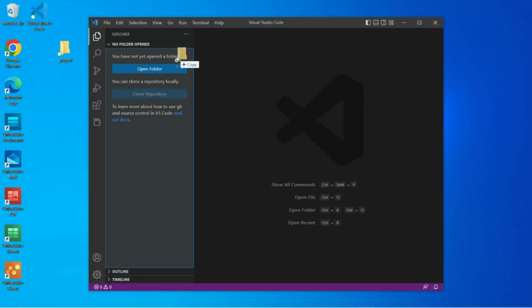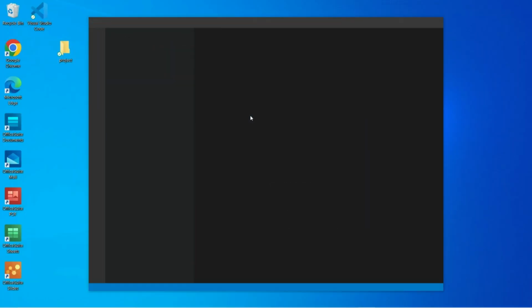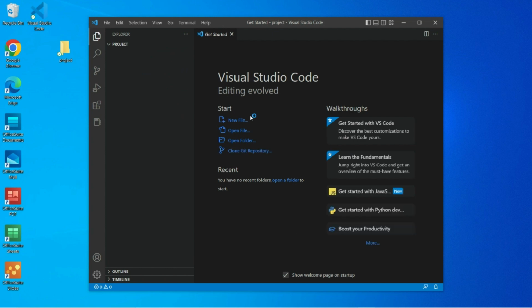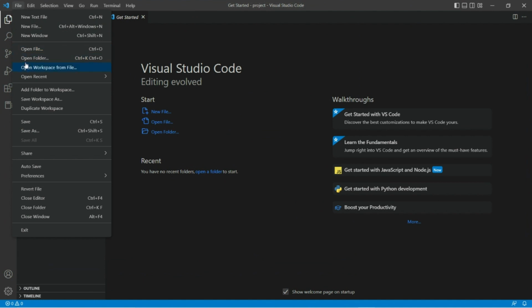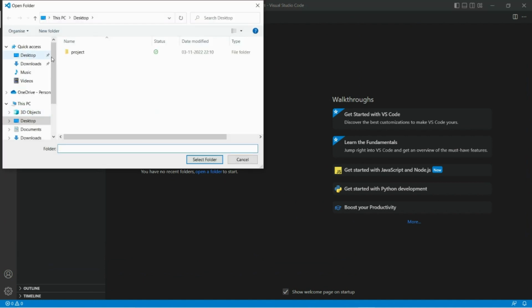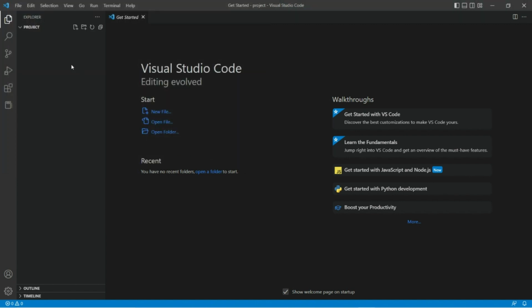And simply drag and drop this folder here. This is one of the ways we can start our project, or the other way is to click on file, open folder, and select the project folder which we have created. Since it was already selected, nothing happened.